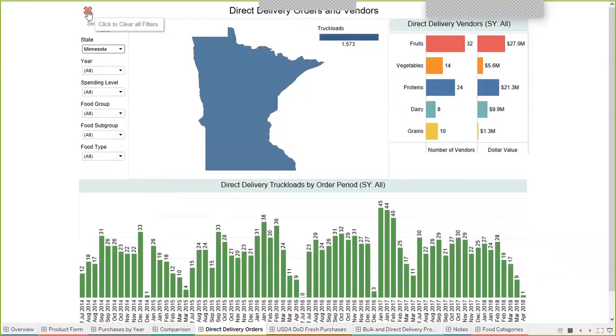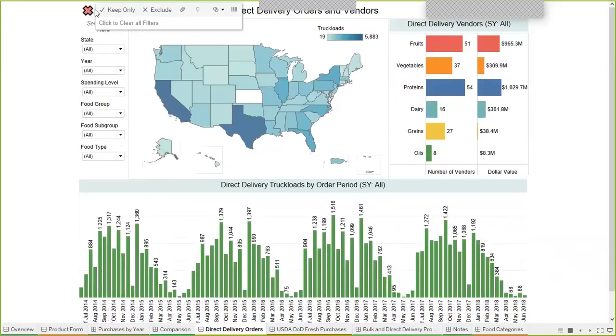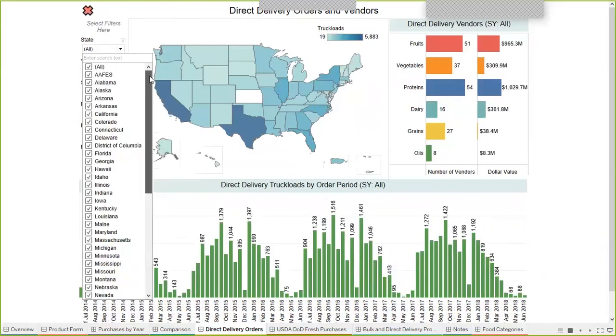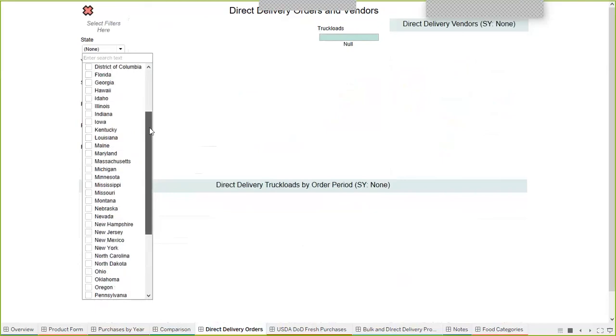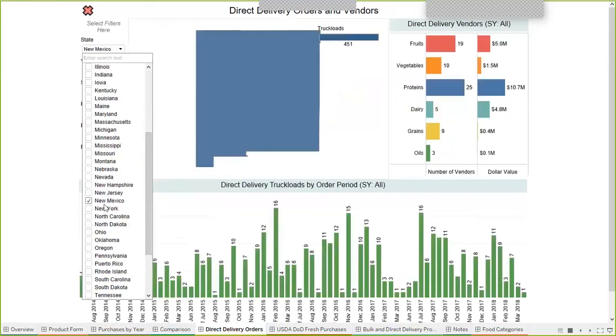So let's do an application. Let's say that our warehouse contract wants us to estimate the amount of product that will be arriving into the warehouse and when it might be arriving. So what we could use this data for is to show the 4-year average. Let's say that we are in the state of New Mexico.